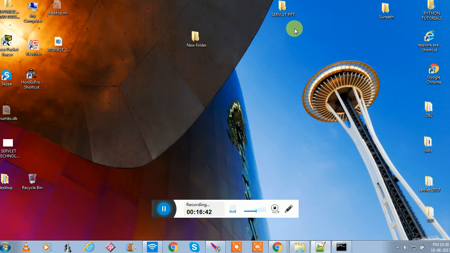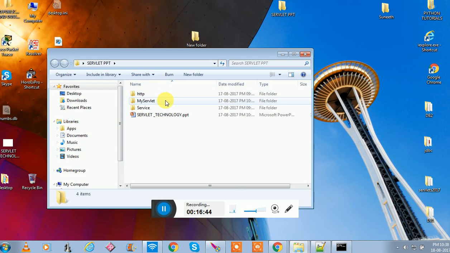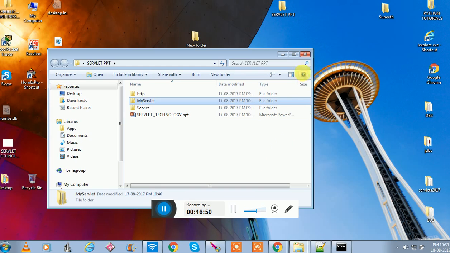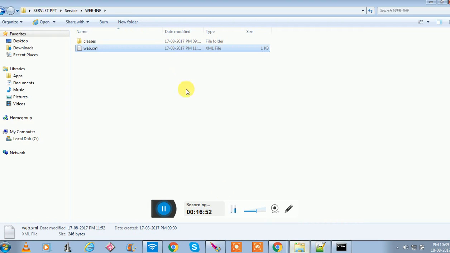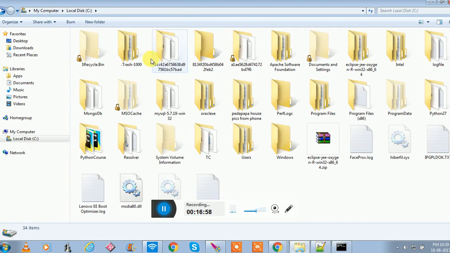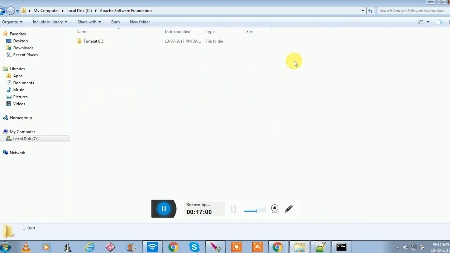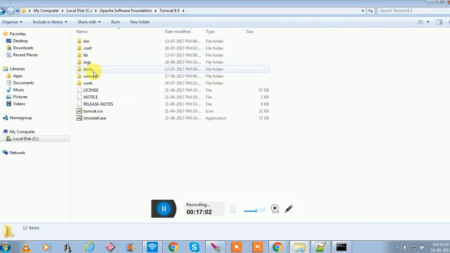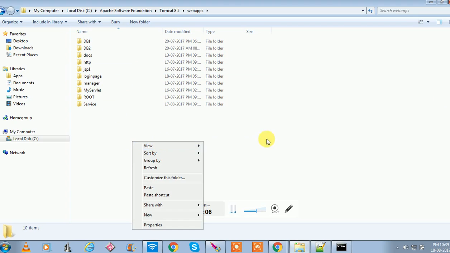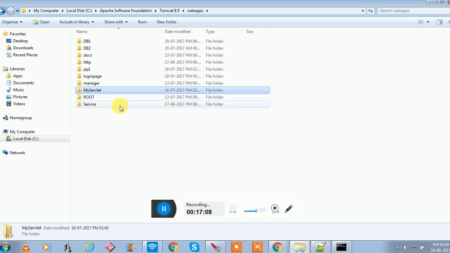The same way, compile your code and write your XML program, and the same as you did previously, copy this and open your webapps folder. Where it is in my computer: local disk C, Apache Foundation, Tomcat 8.0, webapps, and paste it here. It is already there, my servlet.